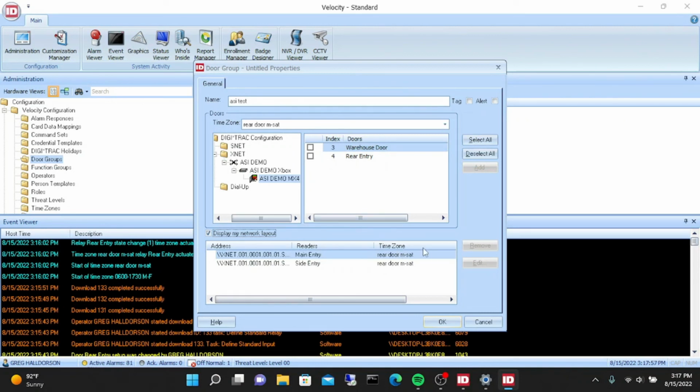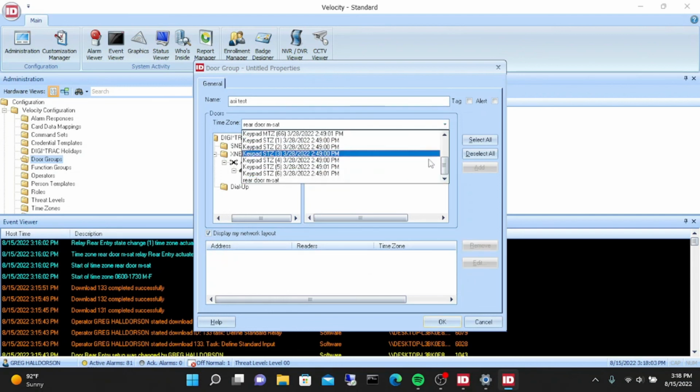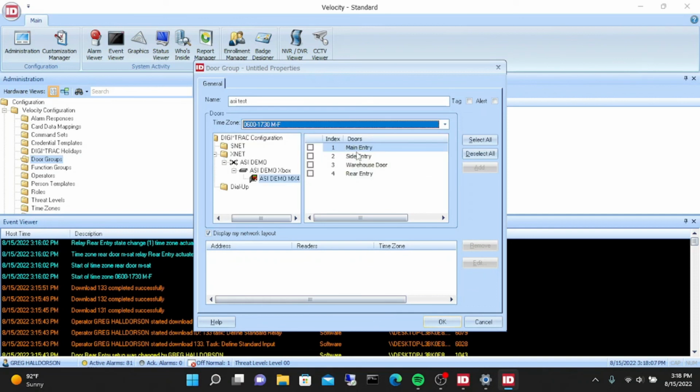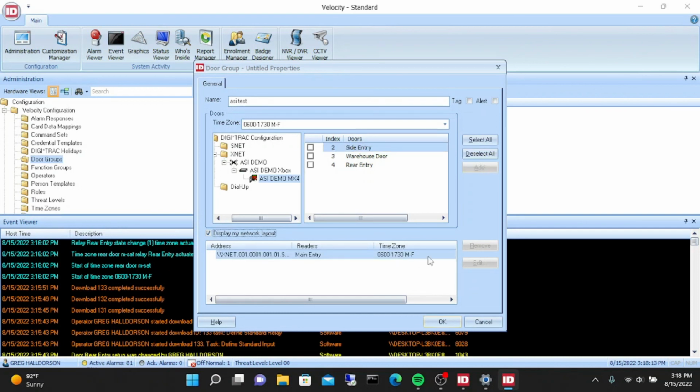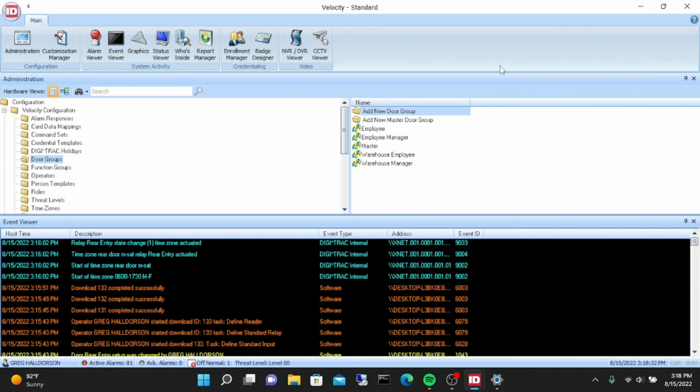Or, we can change that to any time zone in here. Whatever it is you want them to be able to use their badge, the hours that you want them to be able to use their badge during. And that is using time zones.